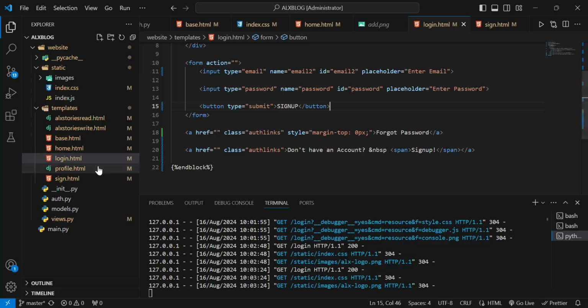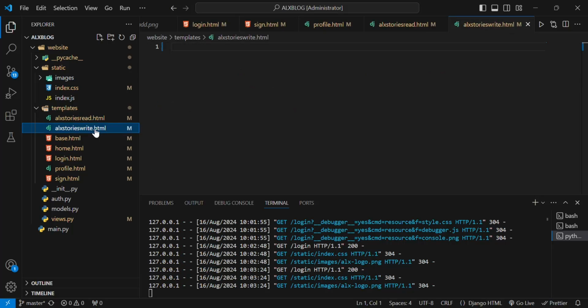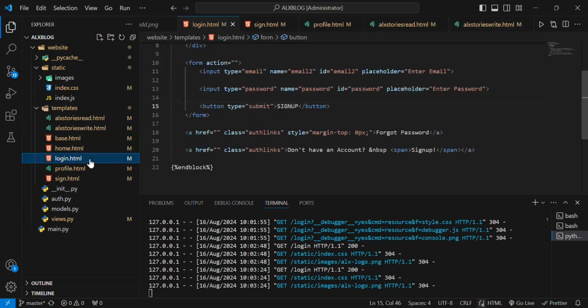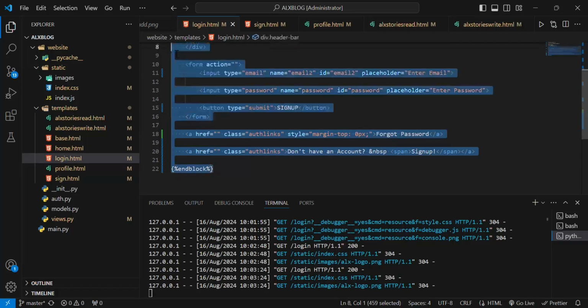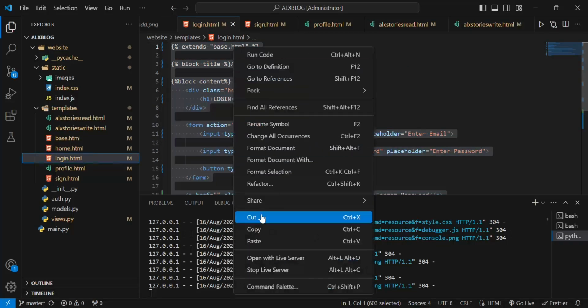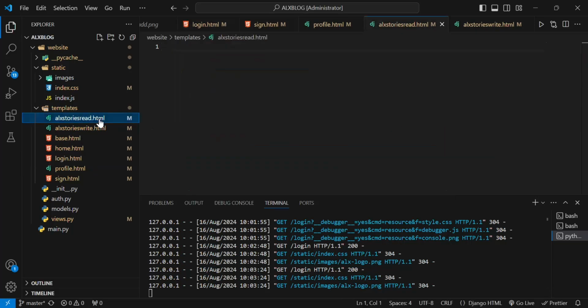So the next thing we'll be building: we built our base, we built our home.html, built our sign.html. So the next thing I want us to build is our Alx write. So in our Alx stories write, we're going to be creating a page where users can actually go and write their own stories. So this is going to be much like the login page, so I'm going to just copy the template from the login page because they are similar, and I'll just change some of the content.